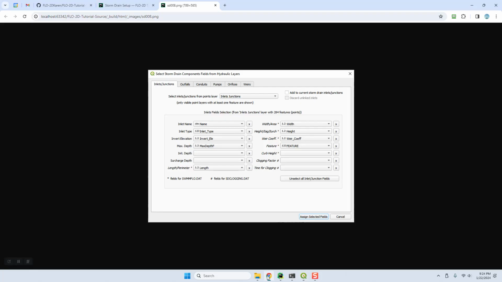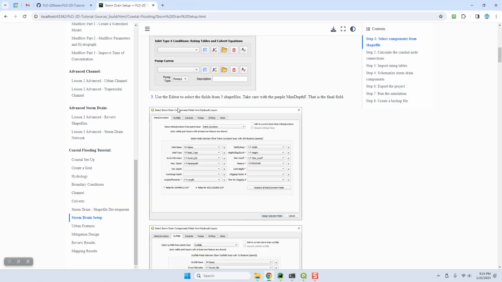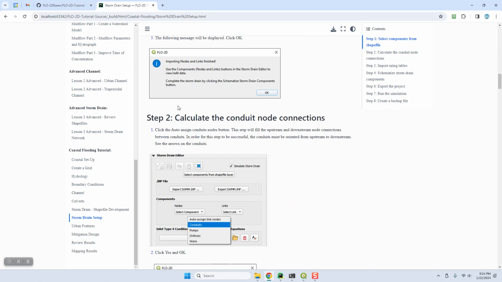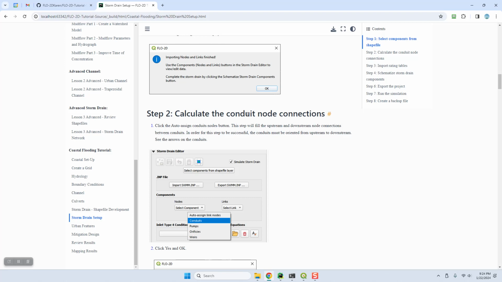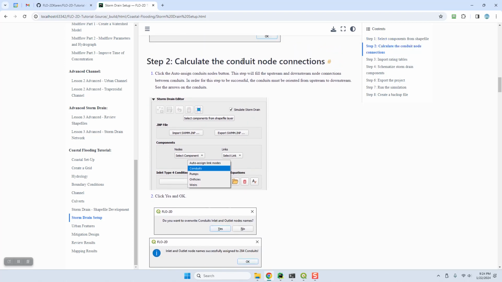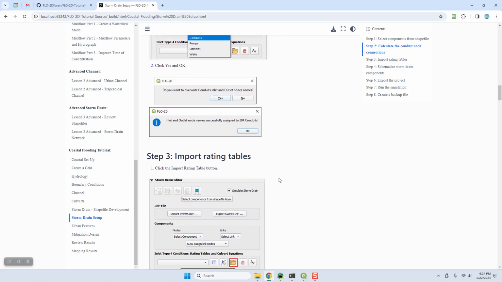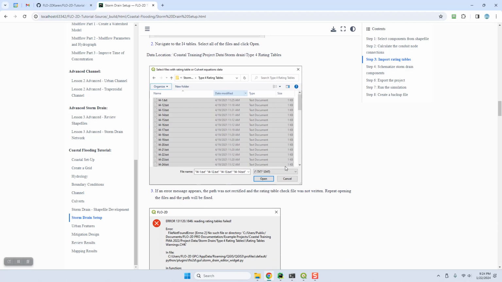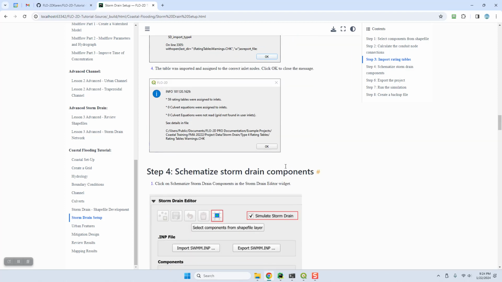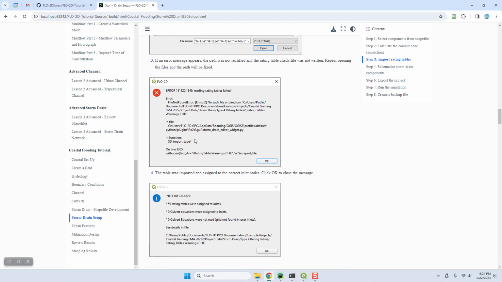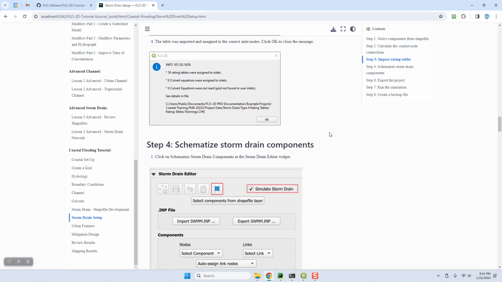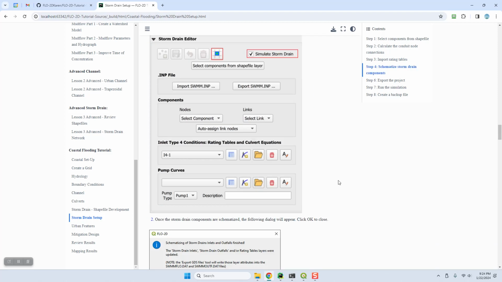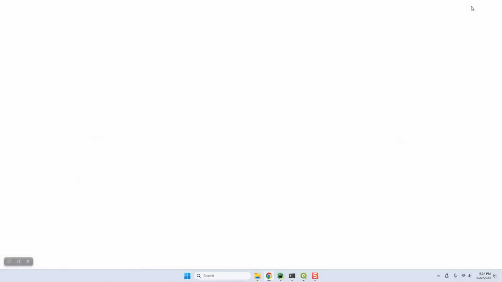Let's go ahead and check back and make sure we didn't lose anything. So yep, we assign the nodes, and now we need to calculate the conduit node connections and import the rating tables for our type 4s, and then we might get this error message, but I think we've kind of fixed that error message, so we may not get that anymore. And then we'll schematize the storm drain. So let's try that now.